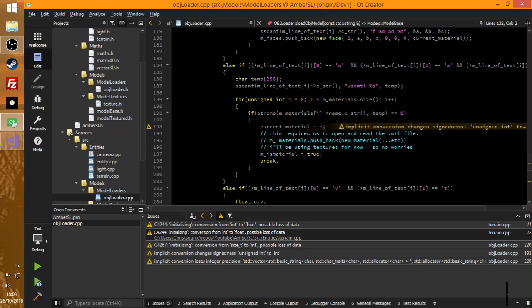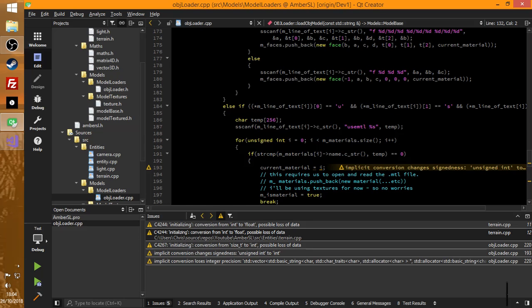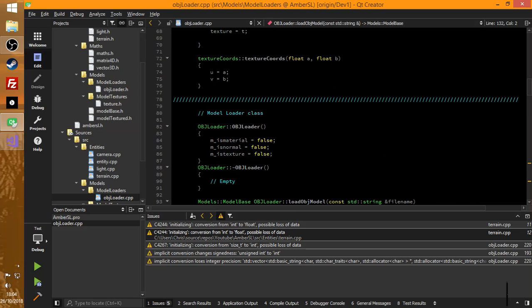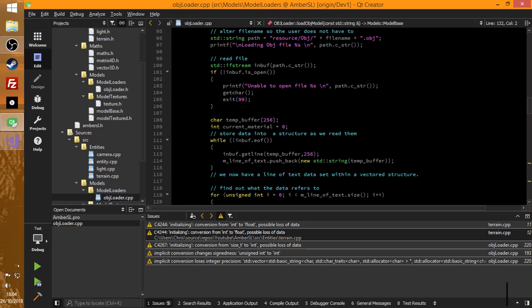So current material has this signedness: unsigned int to int. Now, I hadn't realised that I'd introduced it. That current material should have actually been an unsigned int. Does it matter? Oh, hell yes. I just added it on the fly, going through. Where did I put it in?